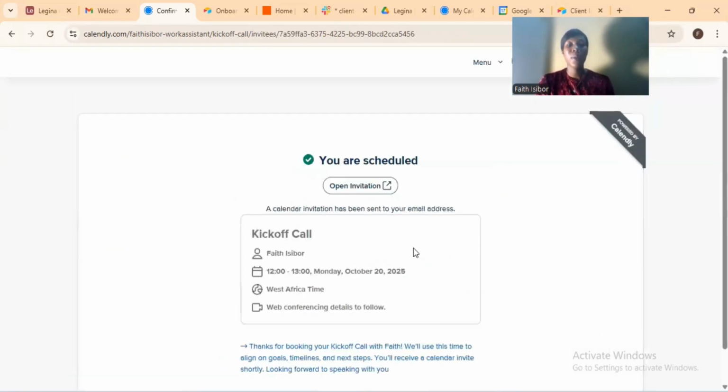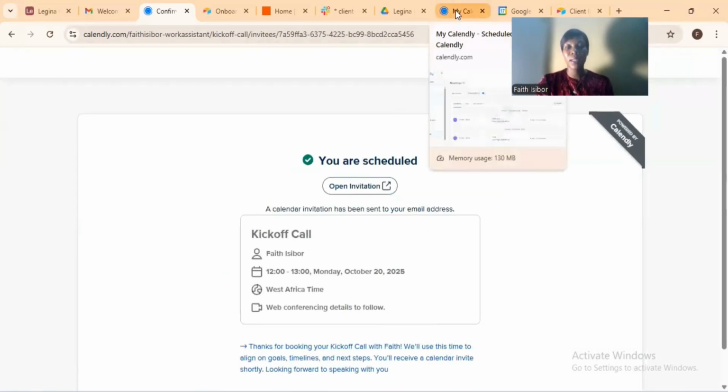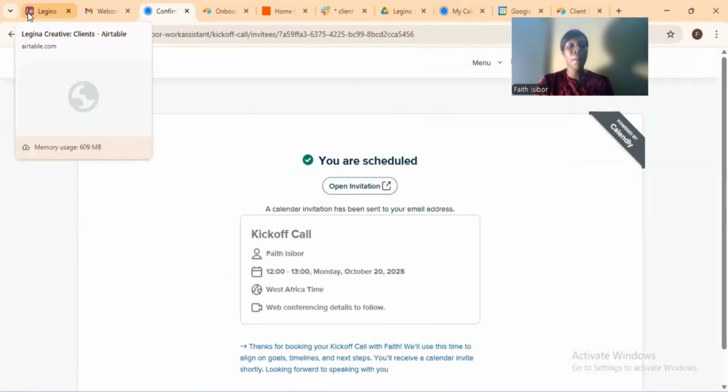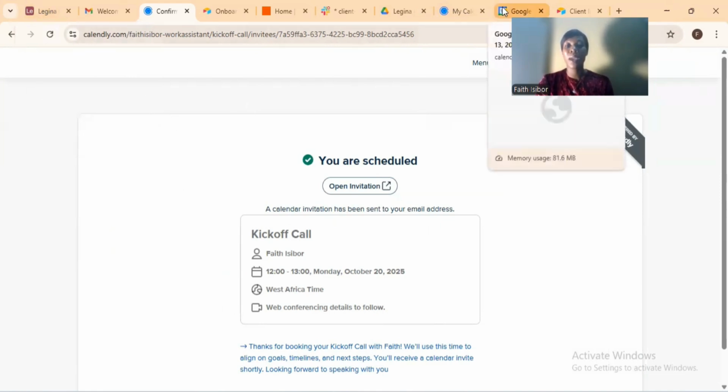So here, let's go back. You see, you are scheduled. So I believe that has come up on my Calendly and also on my table. On my project tables, must have showed my projects and all and linked both my name in. And also, it must have also come in on my Google Calendar. So let's check that out.